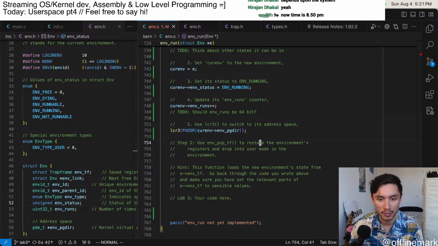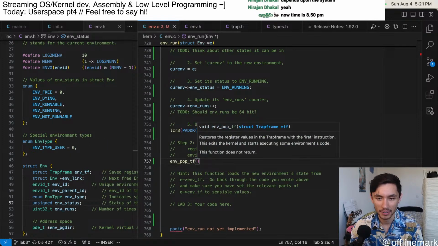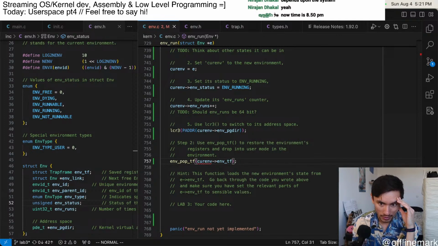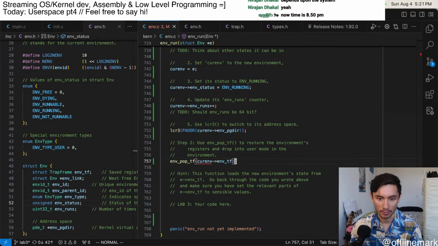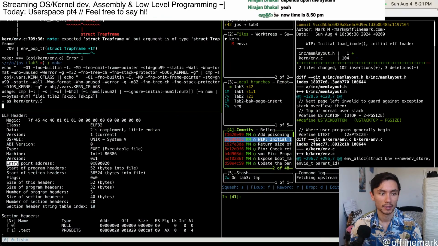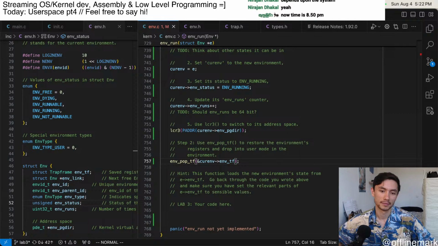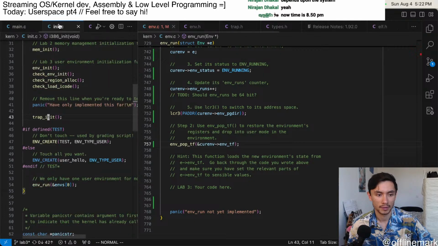And step 2, use env_pop_tf. So what does this take? A trap frame? So cur_env's tf, to restore the environment's registers and drop into user mode in the environment. Does this compile? No. Oh, is it a pointer? Yeah. Okay. Good. So that wasn't too hard. Hint, this function loads. So now what do I do?